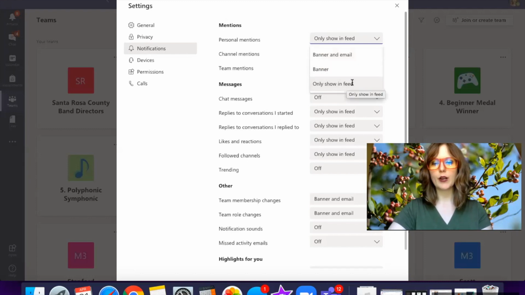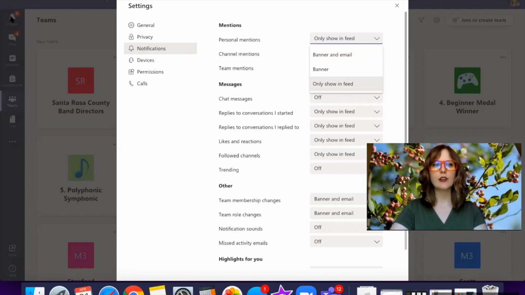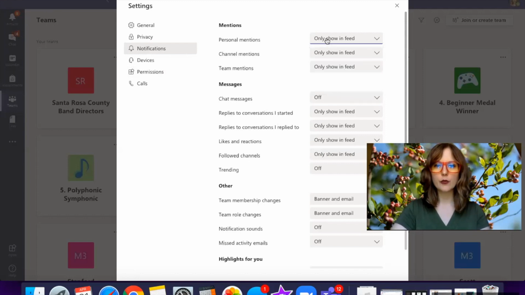The feed is what I prefer. That's my notifications list over on the left side. Right here, the activities. So when I click that, it goes there. So there's your three options. Most of mine, I personally have set to only show in feed.